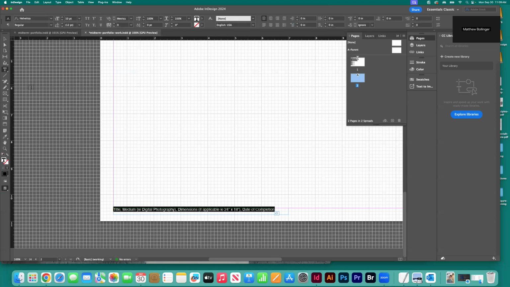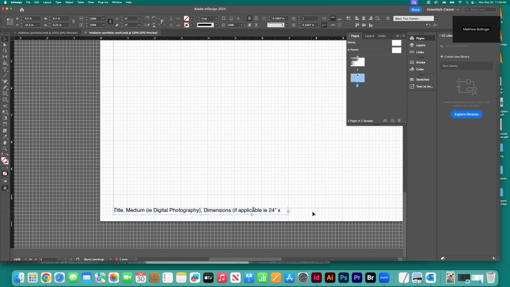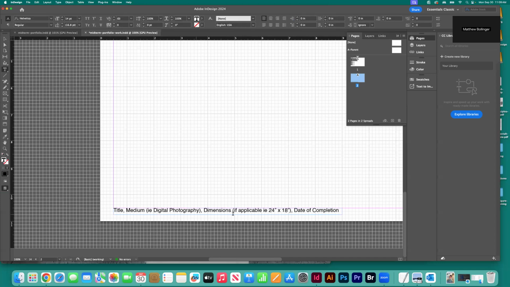So let's double check the size of that text. 10 point is not enough. Let's move it up to 14, and extend things out a little bit so we can see everything. So the title, medium, and you'll have to change this accordingly to your document. I think I was asking folks to do things that are 8.5 by 11. If you deviated from that, it's okay. The date of completion is 2024. The medium is digital photography, and then the title, only you know the title.